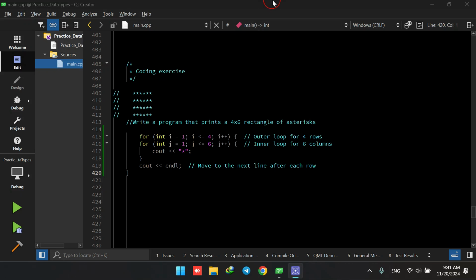Here we would like to write a program that prints a 4 times 6 rectangle of asterisks. What we would like to be printed would be something like this. So we have 4 rows and we have 6 columns here. We would like to print that, and we need to use a nested loop to do so.